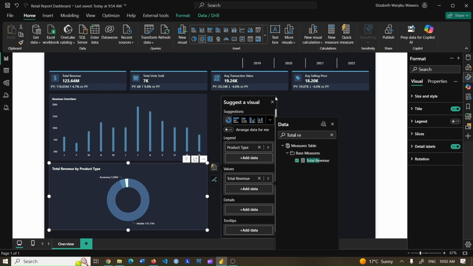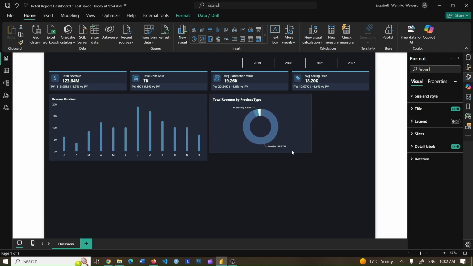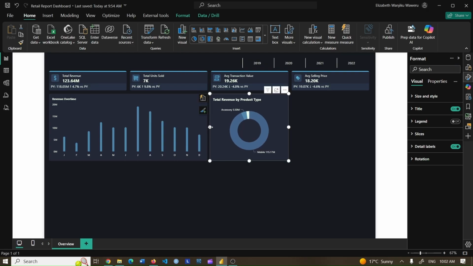Once the data is added, close the pane and adjust the chart to fit the desired area. You can use the horizontal and vertical alignment to ensure it lines up nicely with other visuals.